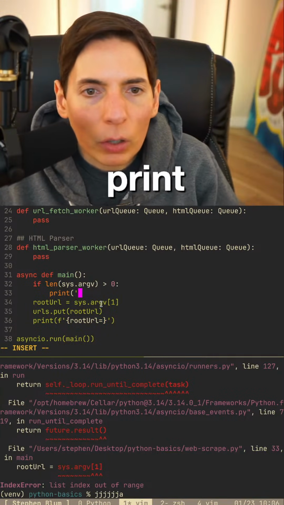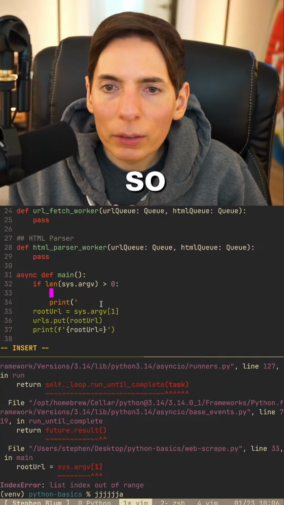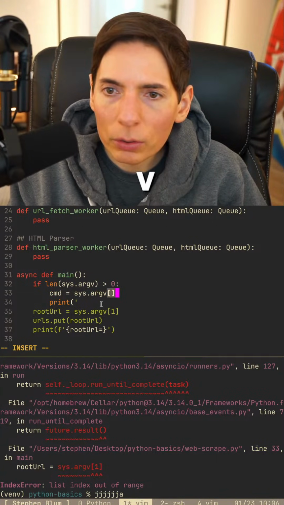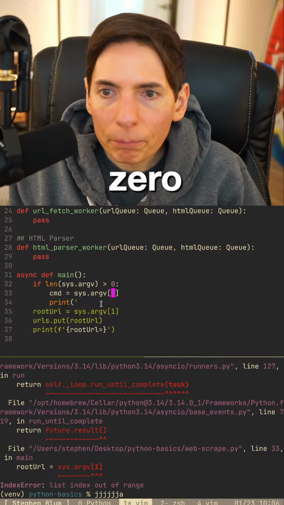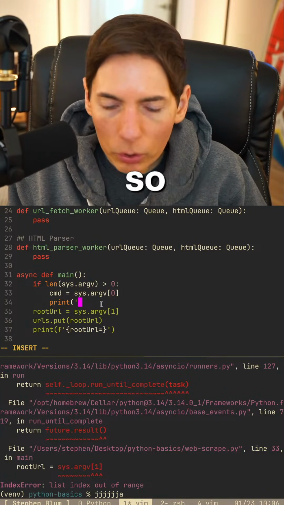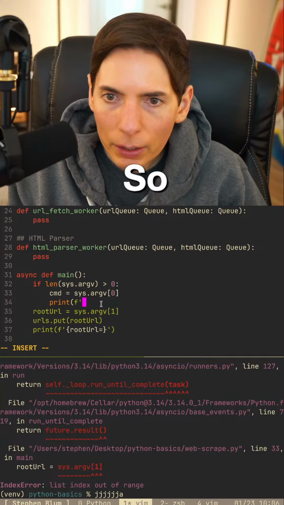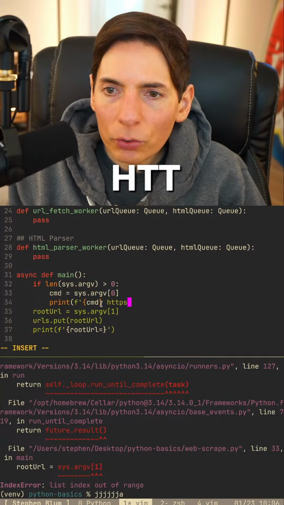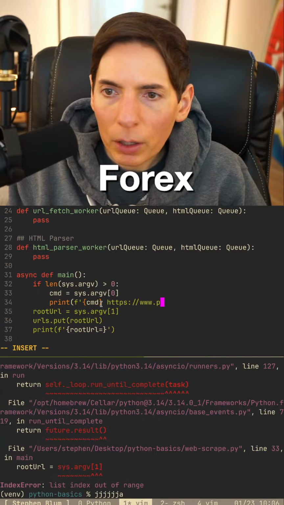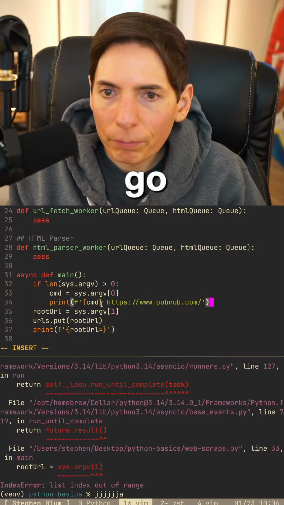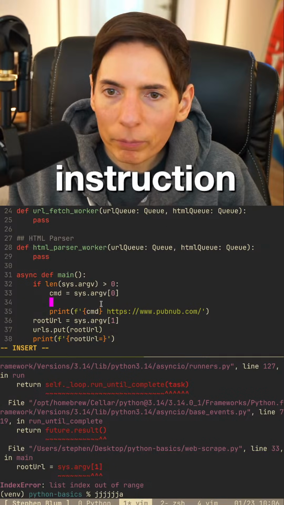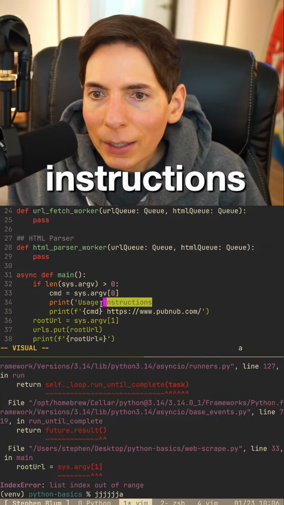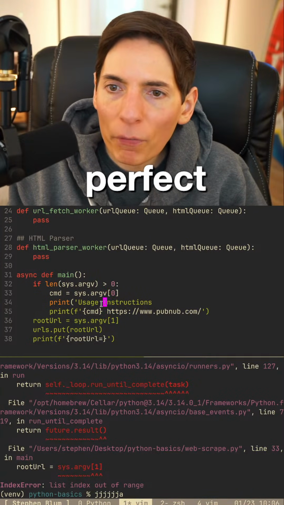Wait, hold on. Let's see. What is it called? Command, cmd equals sys.argv 0. All right. So we could do 0 here. This will be the command. So let me do an f string here. We'll say cmd and then url, https://www.pubnub.com. There you go. So this is usage instructions, right? Print usage instructions. Perfect. We did it.